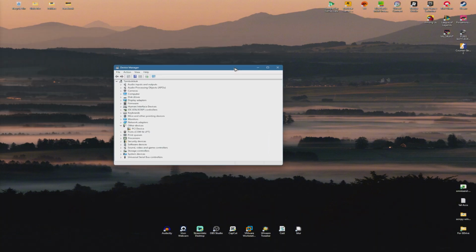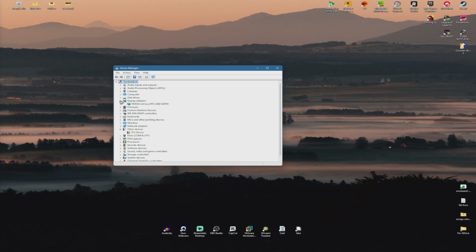Wait for it to load, and once it loads, go ahead and find display adapters right here. If it doesn't show up in here, go to the view tab, and click on show hidden devices. Now, if you're able to find your specific graphics card under display adapters and it's grayed out, all you need to do is right click on it and enable it.